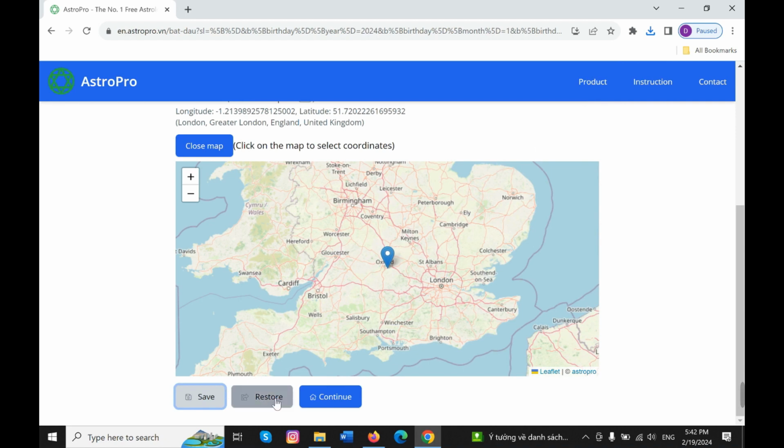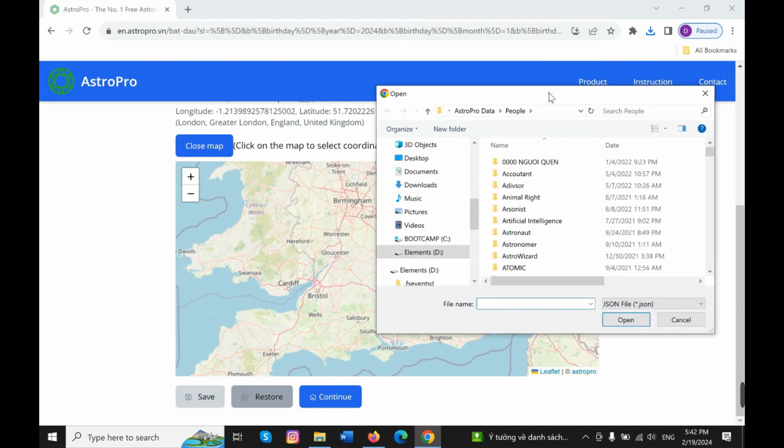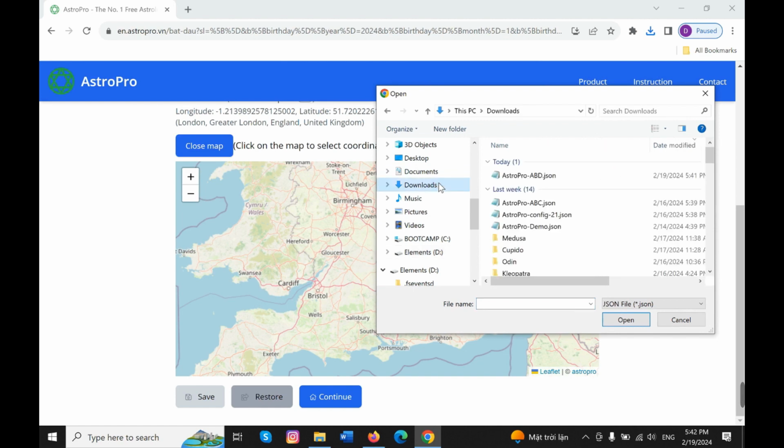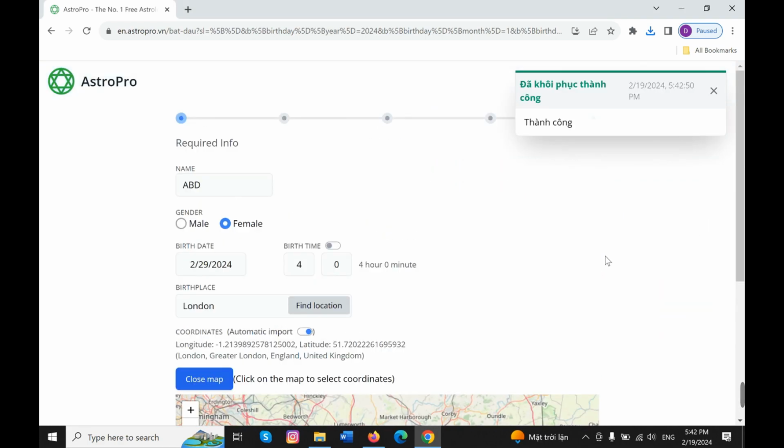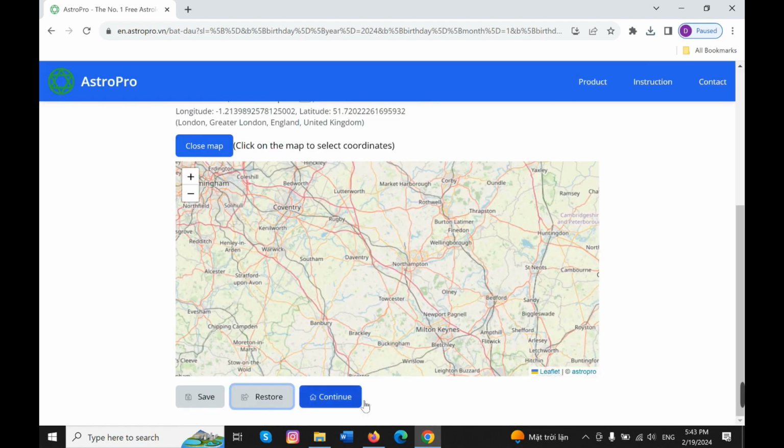I will do an example for you. Click Restore, and then I will move to the folder where I keep my downloaded file. For example, Downloads, and I could choose a saved file here. And then the system will recover all the data. And now, after you finish, please click Continue.